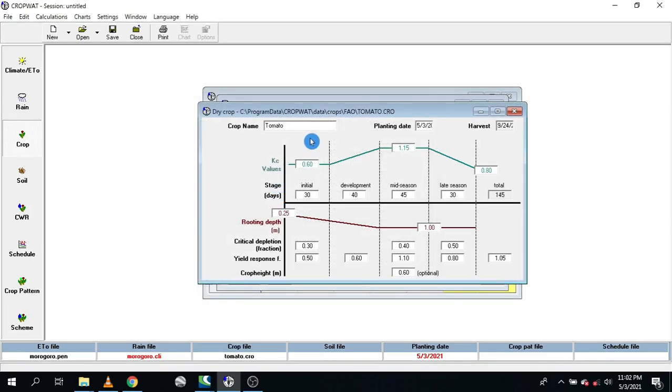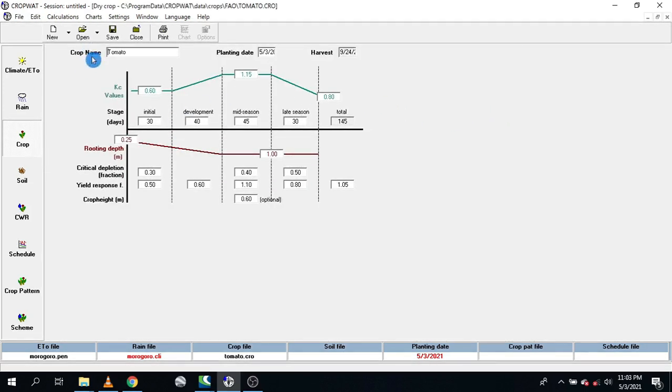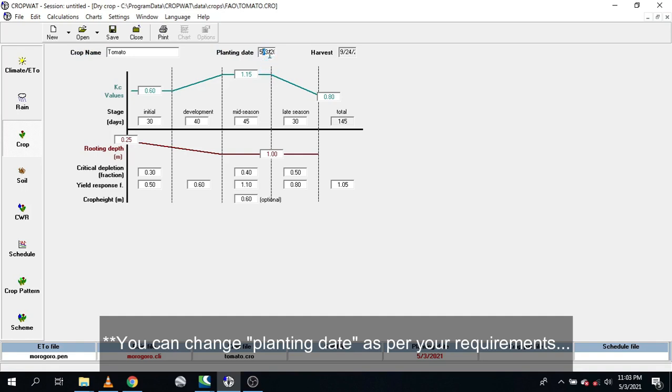Okay, so these are the data, the tomato data from FAO database. Okay, so what can we learn from here? Now let me maximize so as you can see clearly. So this is the name, of course, that is tomato, and planting date, let's just assume 3rd of May, and the harvest date is this one.